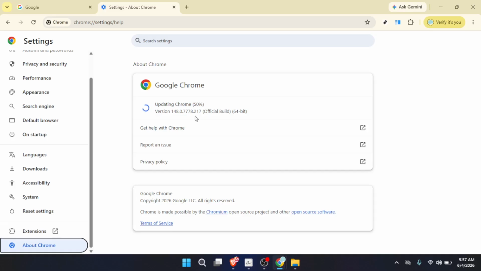And that's all there is to it. No more random tabs opening up, no more lost focus. You are now in charge of your downloads. Go ahead and enjoy your uninterrupted workflow.